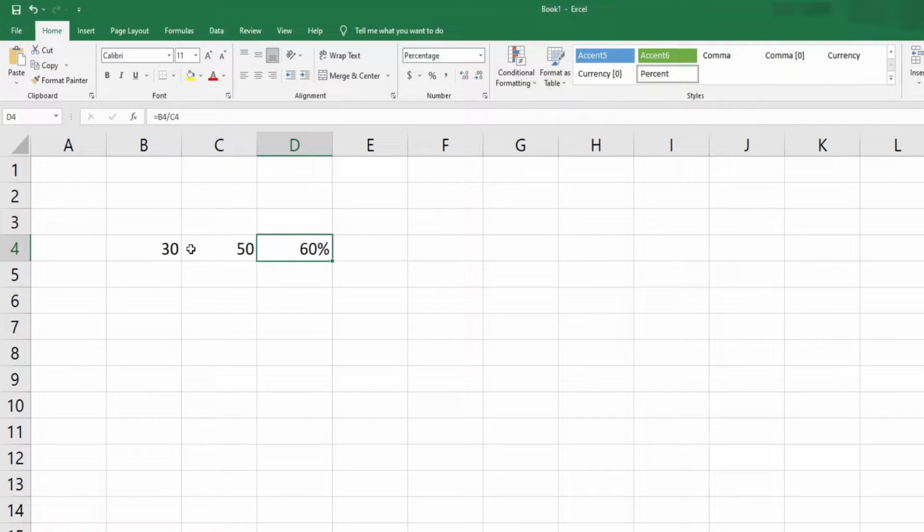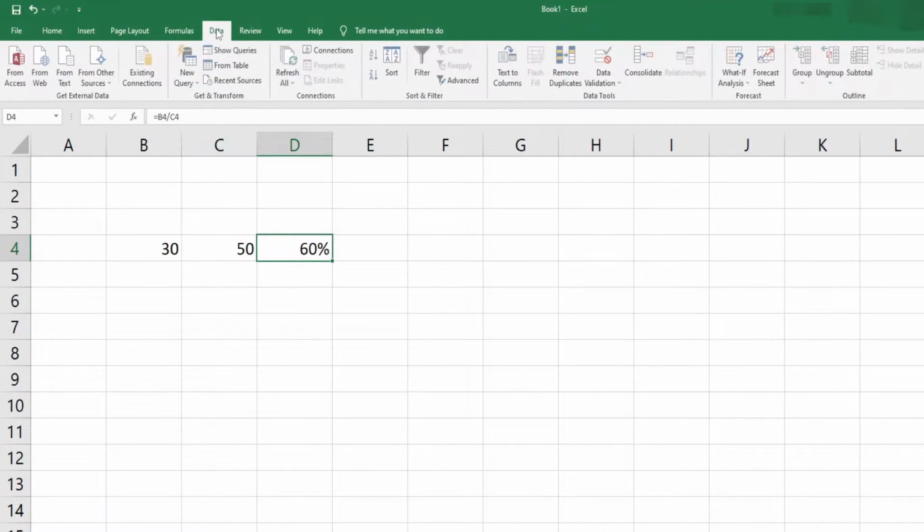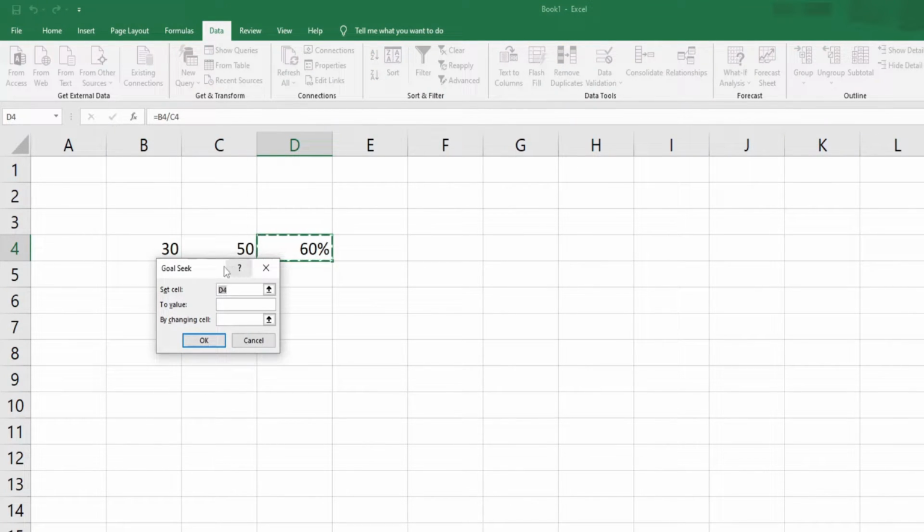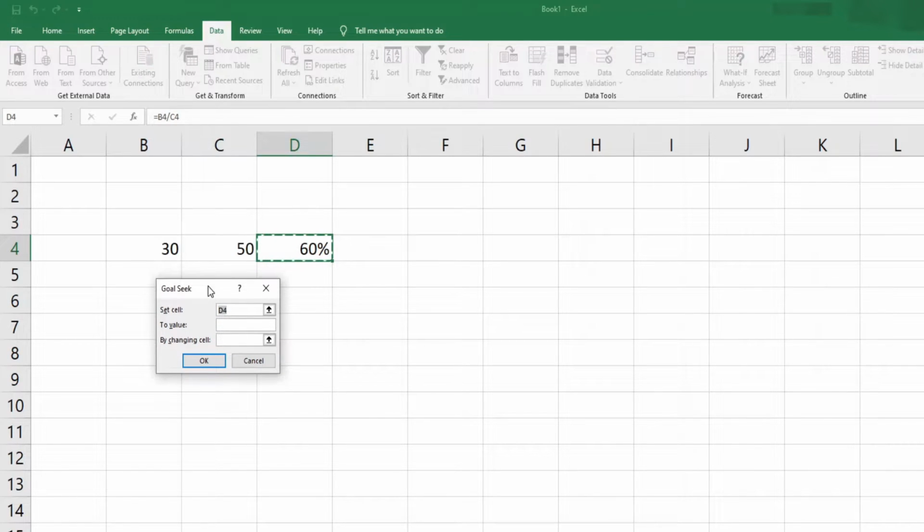We want to know what needs to be divided by 50 to get to 70%. So to do that, we're going to go up to the Data tab. Then there's this What-If Analysis underneath Forecast. We're going to click on this to make sure it drops down. We're going to go to Goal Seek. And once we get to Goal Seek, we're just going to input what we want it to do.